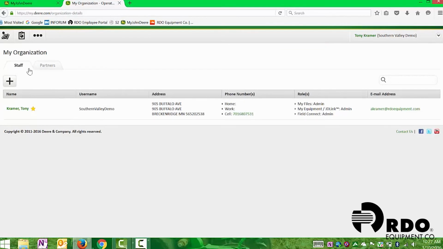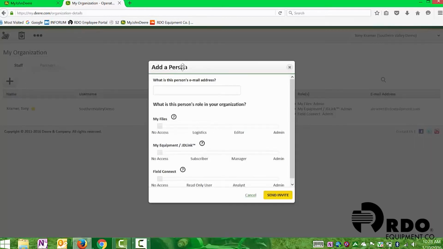If you have a number of operators on the farm, or maybe you farm with a brother or a dad or relatives, they can all have their own myjohndeere.com account, and you can give them access just by adding a staff member. So if I wanted to add, say, my brother as a staff member on the farm, I click the plus button, and that's going to give me the ability to enter in the email address.